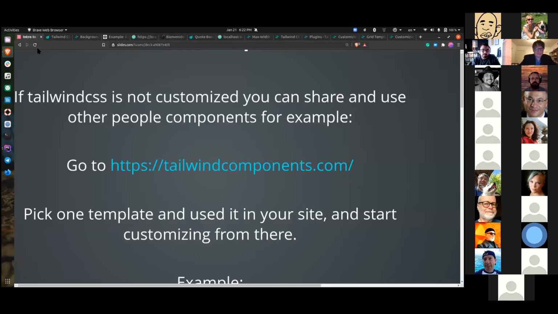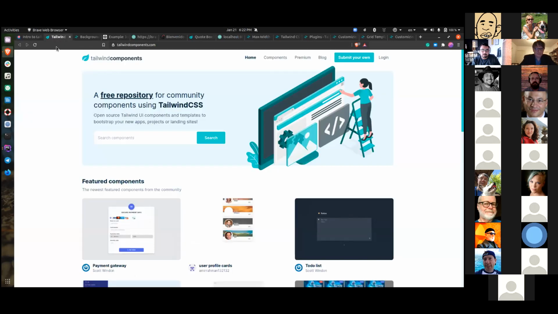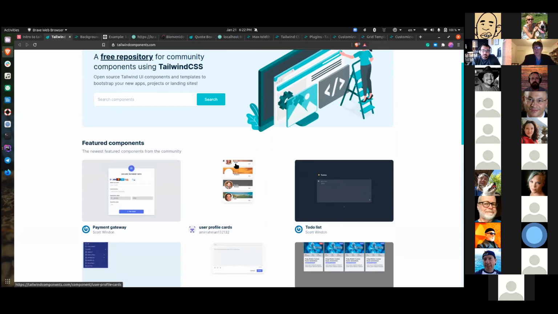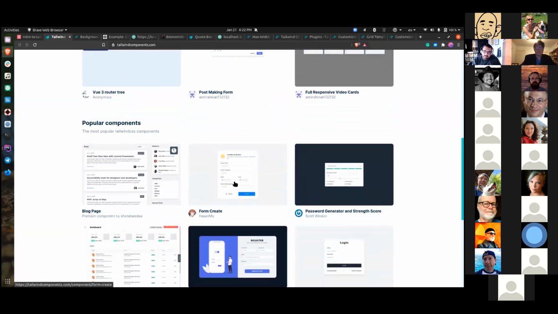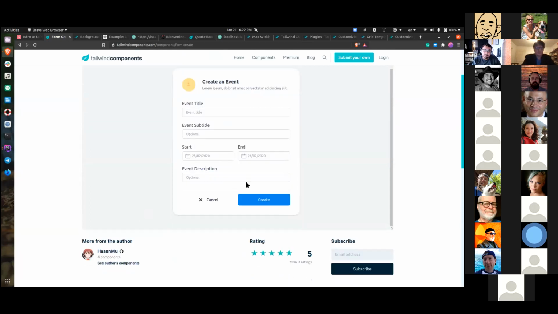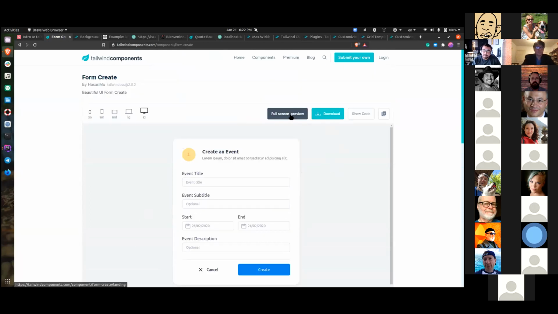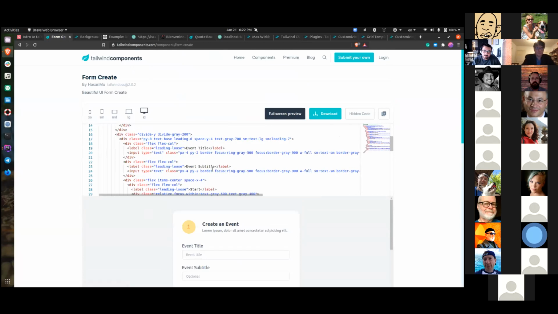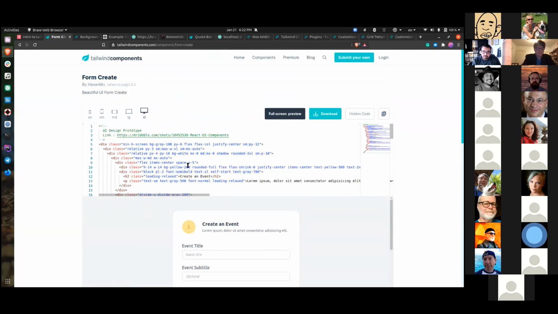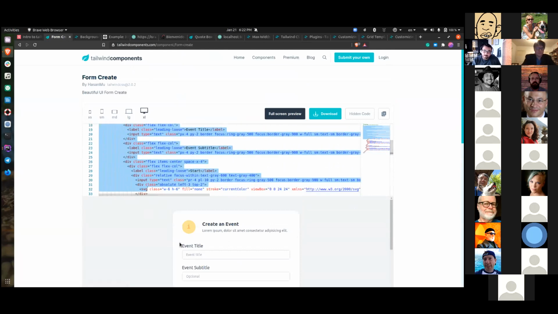You can search, and these components are made by other people. They are open source. You can copy paste and they're gonna work. There are some that are really good. This is the first time that I see this one, and you can check the code. And if you copy and paste this, it should look the same. So I don't know if this is gonna work. We're gonna try.